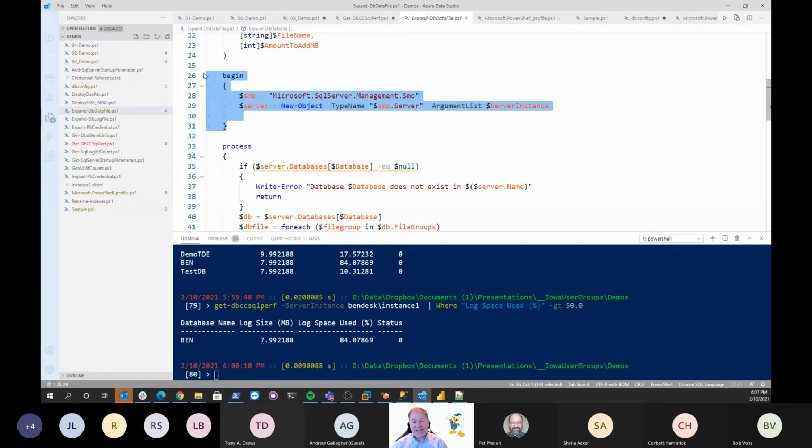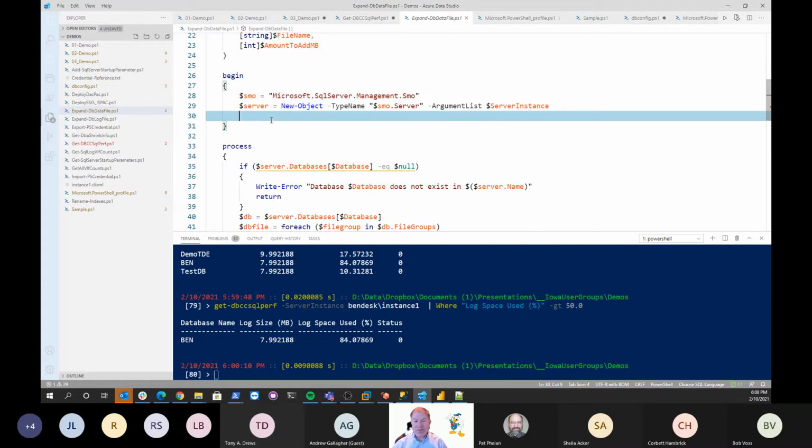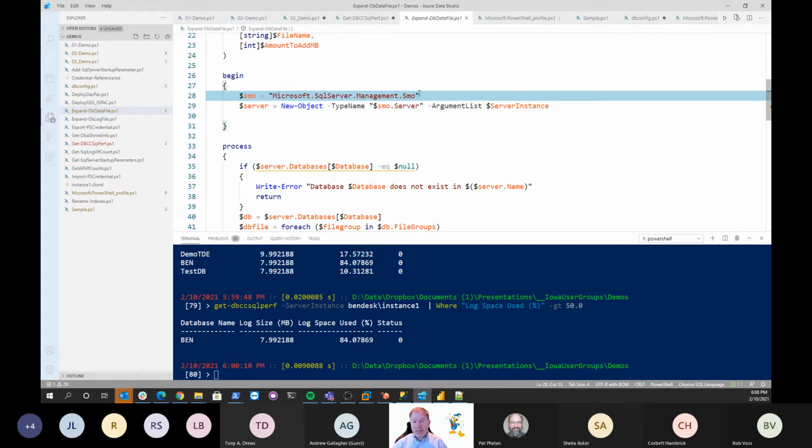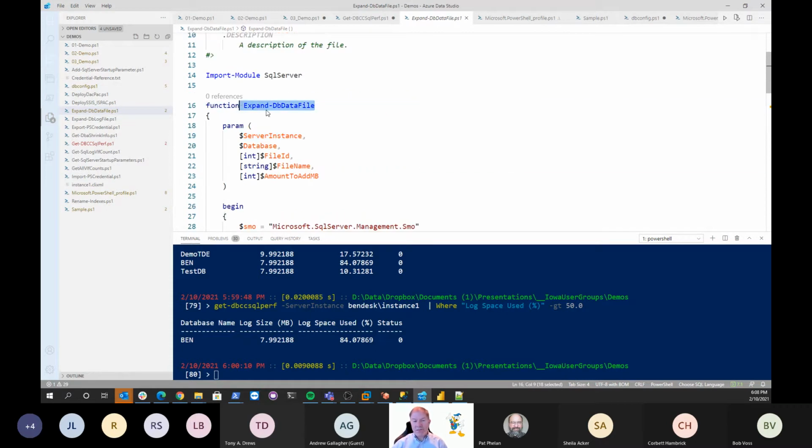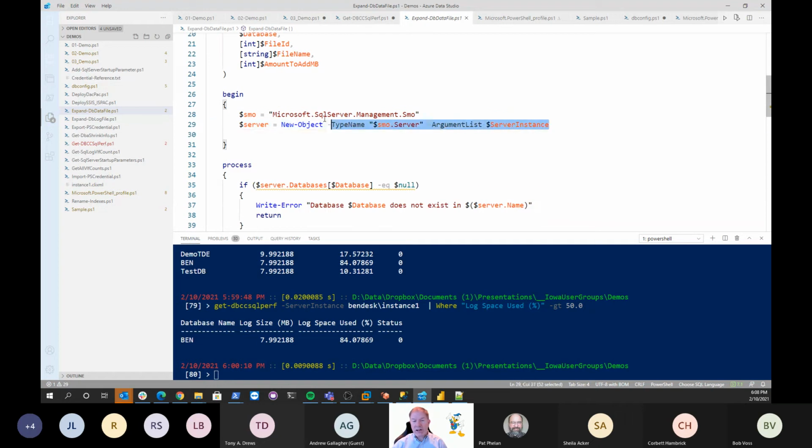The begin actually is more of a constructor. Those of you who are object-oriented programmers or understand C# or object-oriented programming in classes, this begin is what they call the constructor. It runs once and only once when that function is invoked, whether it be in the pipeline or whether you run it yourself, it runs one time. So this is a good place for setup. So SMO is equal to this string, and then I create a new server object because this one is all about my data file. I create my string here.